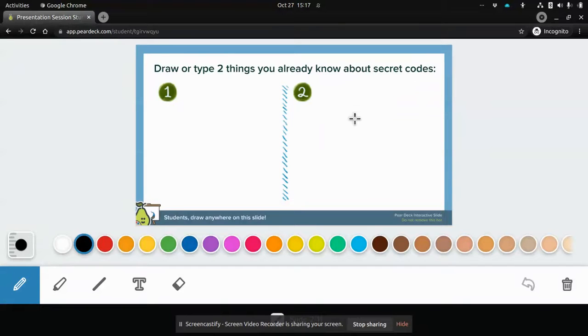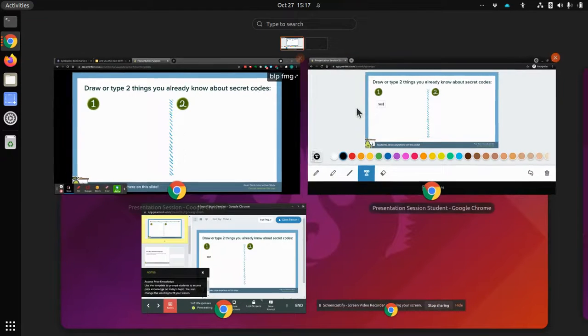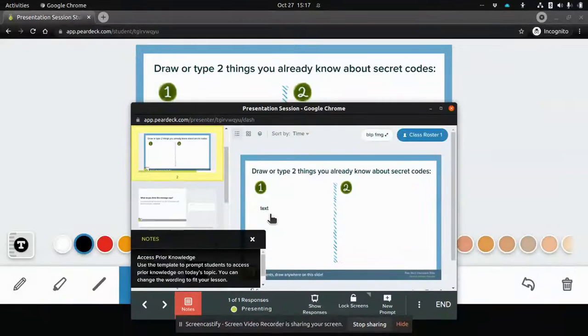From the student point of view, it looks like this. Kids can write, draw, they can do whatever they feel like in order to express their prior knowledge. If I take just a text area, I can type in whatever I want. As kids type in their responses to this formative, on the teacher side from the dashboard, you can see results coming up.